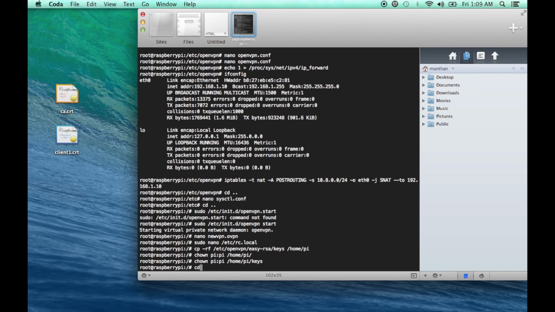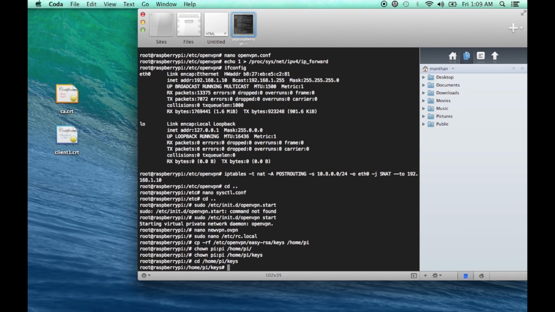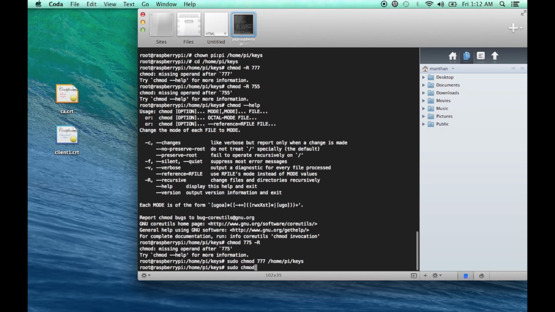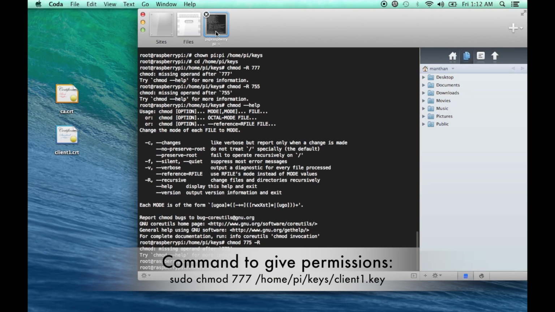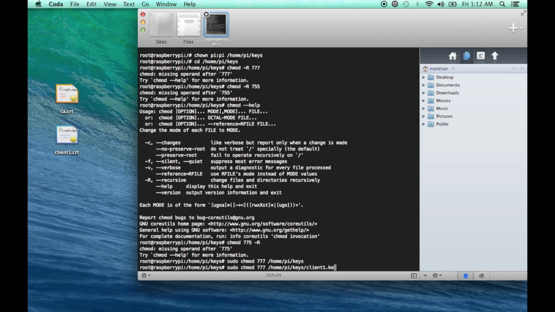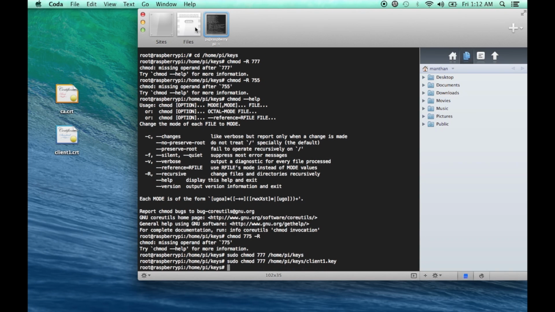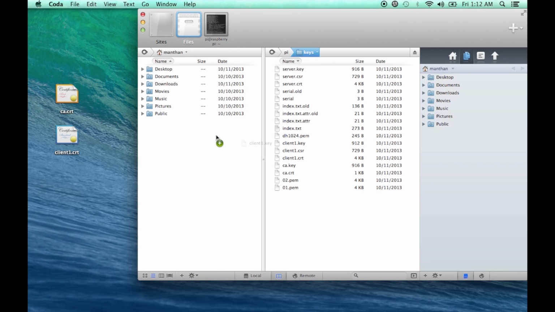In the video, I'm changing my current directory to the keys directory. You don't need to do this step, it's completely unnecessary. However, what you do need to do is to use the chmod command in order to change the permissions on the client key file. So that's what I'm doing at the moment. I'm changing the permissions to 777, which means that I have complete access to the client1.key file. I can do whatever I want to it. I can delete it, move it, rename it, whatever I want to it. And as you saw, I've successfully transferred it over to my desktop.